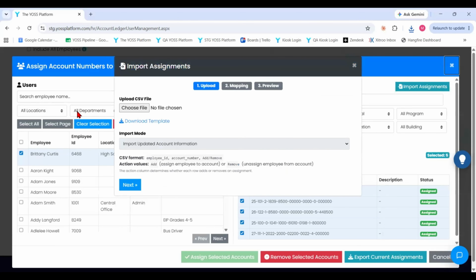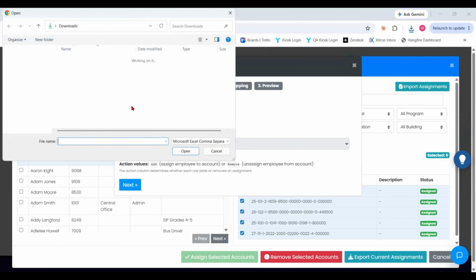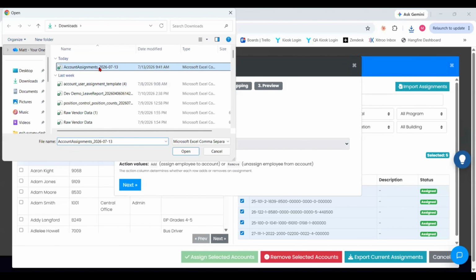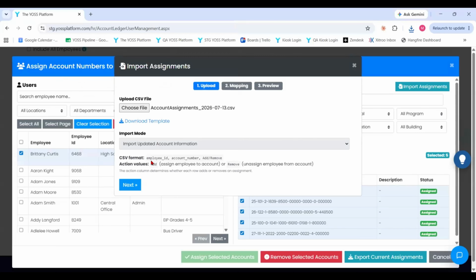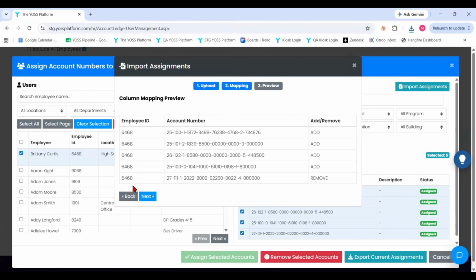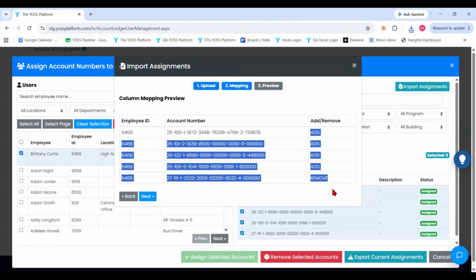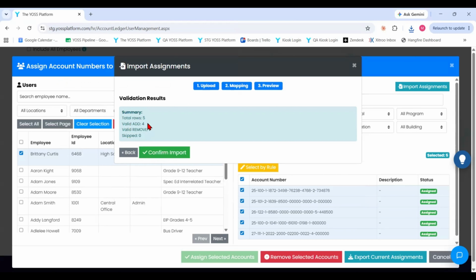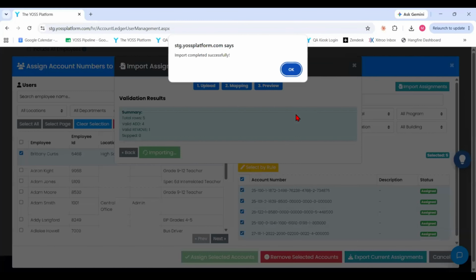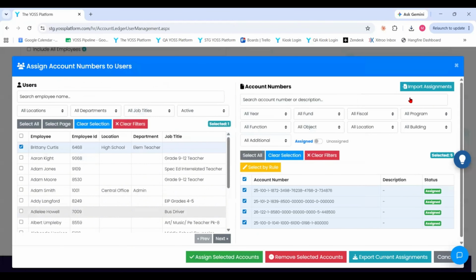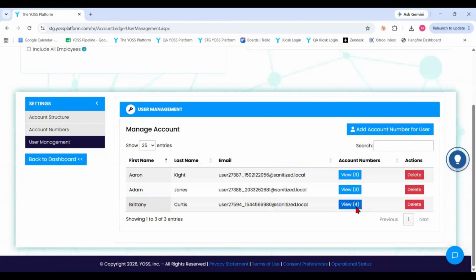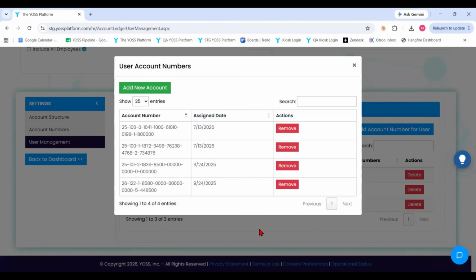Now we can import a file. Next, it shows the employee you're doing it for, the account number you have it for, and then whether you're adding or removing. Click next, confirm. You're adding 4, removing 1. None of them have been skipped. Click import. Now, if we go back, Brittany only has the 4.